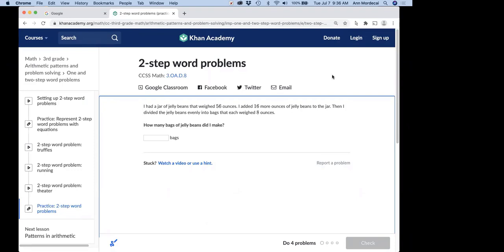I had a jar of jelly beans that weighed 56 ounces. So it's using some of the measurement and data standard, but it still counts. I added 6 more ounces of jelly beans, then divided the jelly beans evenly into bags that weighed 8 ounces. So this is a two-step problem. They have to add and then divide. It's got 2 of the 4 operations. It's a word problem. It's good. Copy it, use it if you want to.